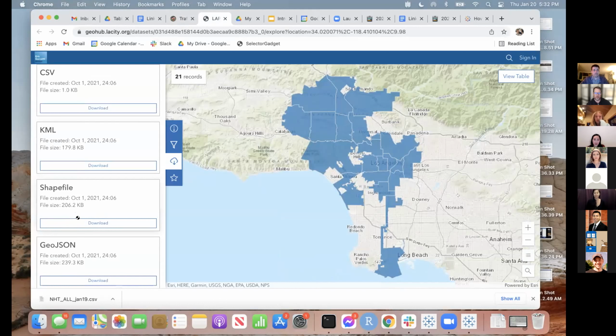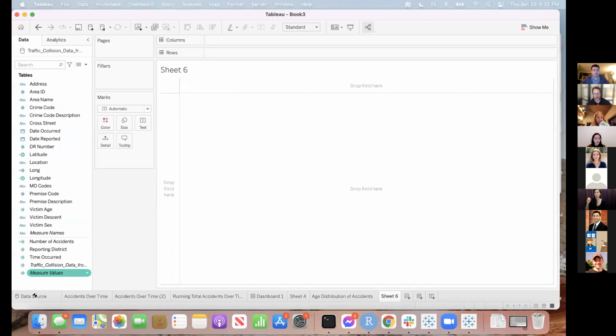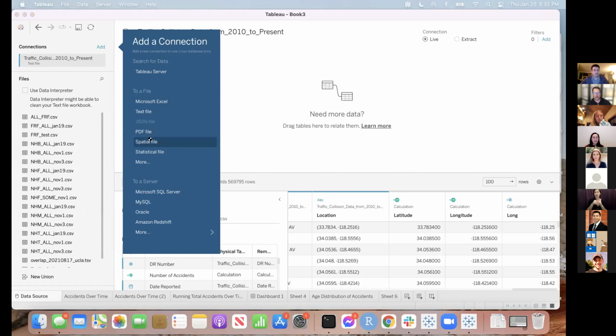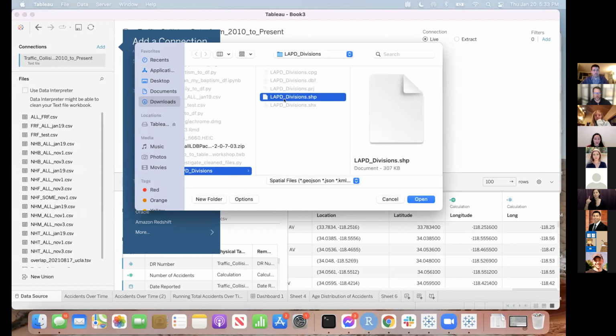Okay, so once you have it downloaded, we can come over here and go back to our data source page. And we're going to want to add a connection. So everyone should be on the data source page, add, then we're going to go to spatial file. And I've already kind of directed to here in my Finder, but if not, you can go to your downloads. You'll have to unzip this LAPD divisions. It'll be in a zip first, so you can just do that separately, and then click on LAPD_divisions.shp and say open.